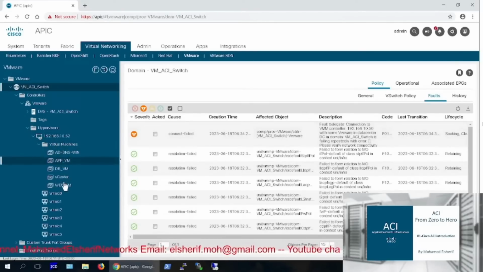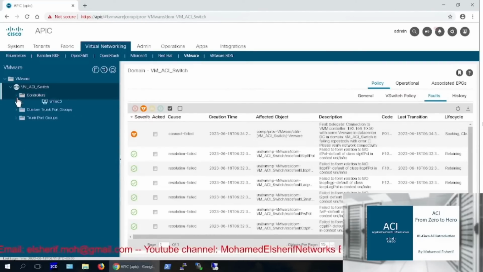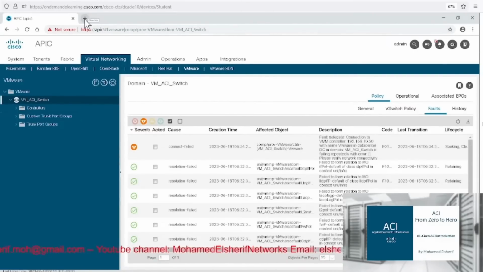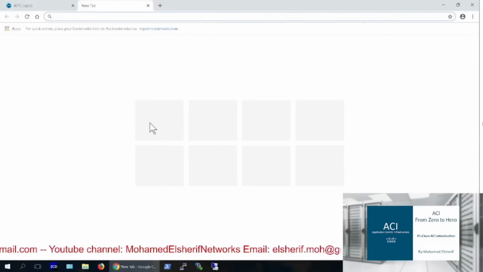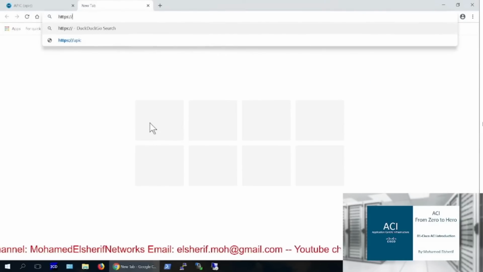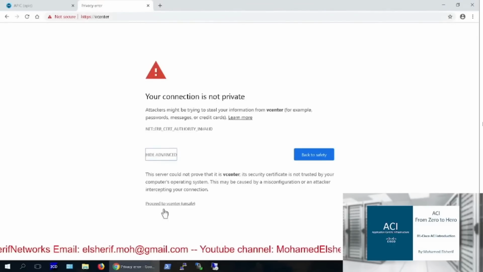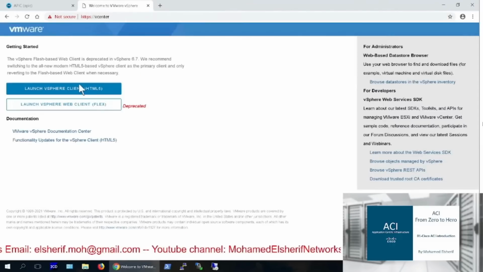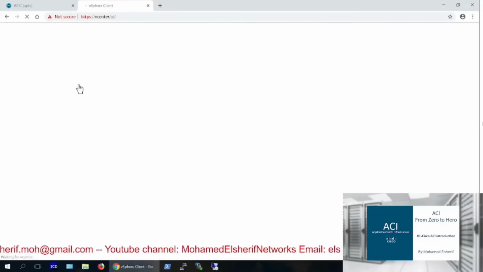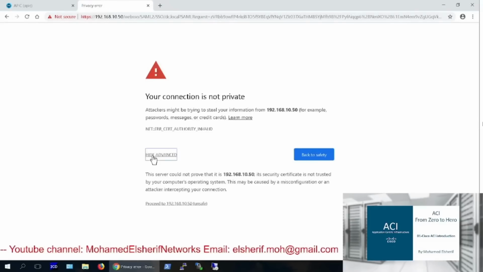Okay, now those are the virtual machines that live inside the VMware. Now we can tell that our integration is successful since we have retrieved all the information from the vCenter. Let us go to the vCenter itself and try to configure the VDS and make sure that the integration has worked successfully.